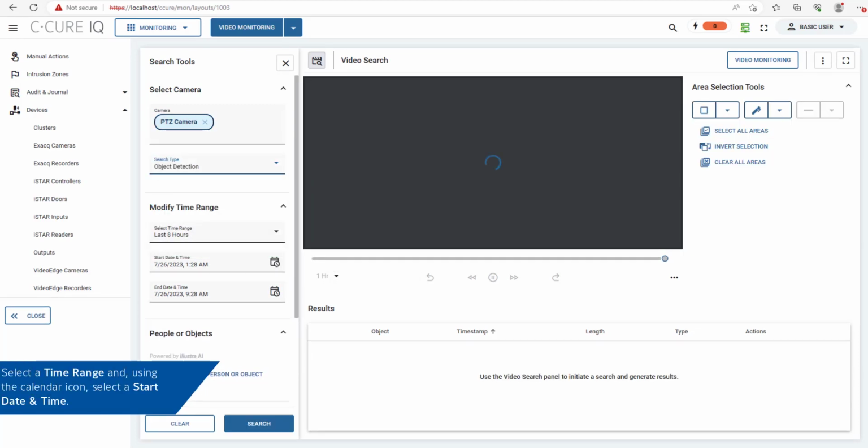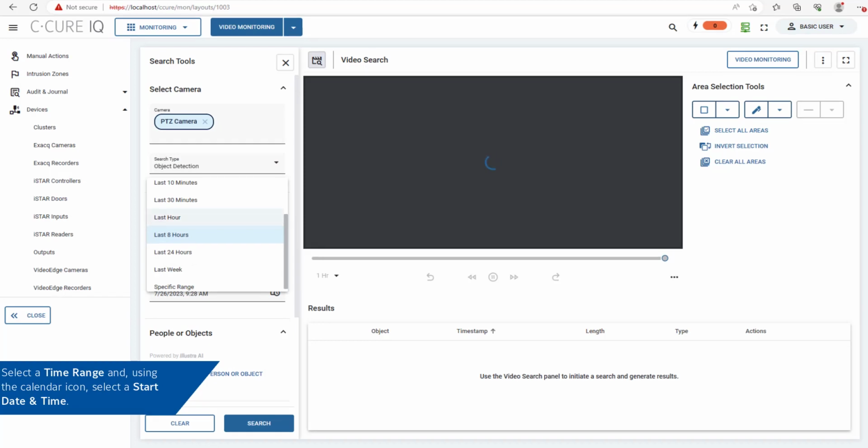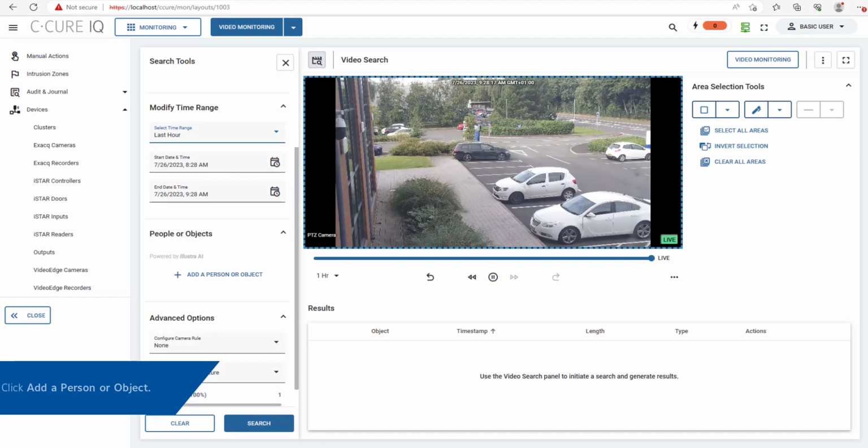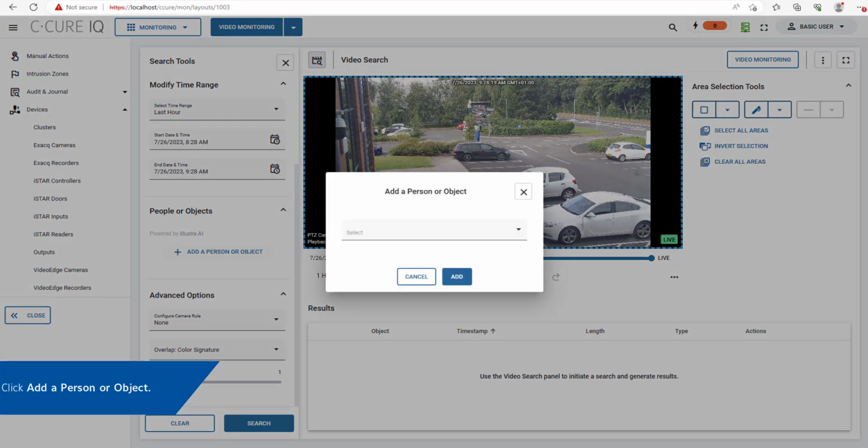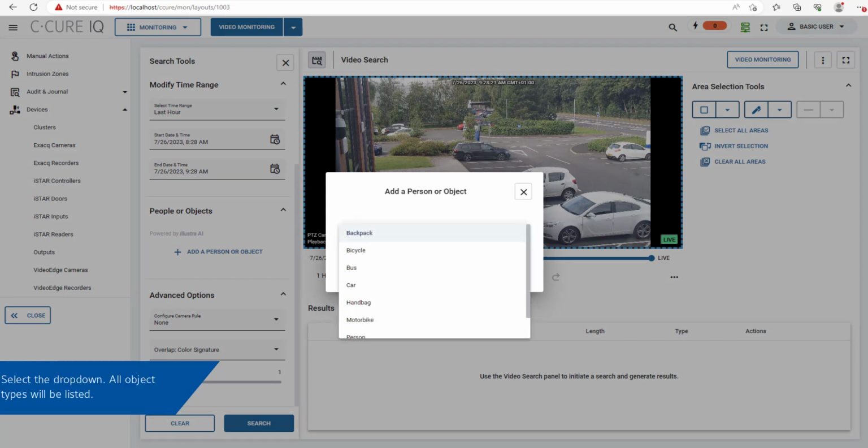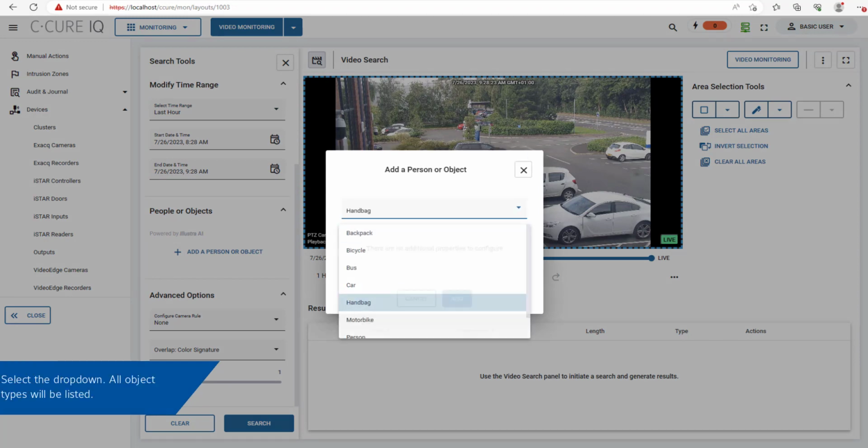Select a time range and using the calendar icon, select a start date and time. Click Add a person or object. Select the drop-down. All object types will be listed.